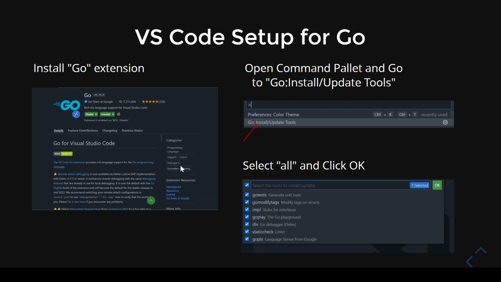Once we have installed this extension, we need to open the command palette using Ctrl+Shift+P on Windows or Command+Shift+P on macOS and then select Go: Install/Update Tools. Once we have done that, we need to select all in the pop-up that is shown and click on OK. This will install all the necessary packages that are needed in order to aid Go development within VS Code.